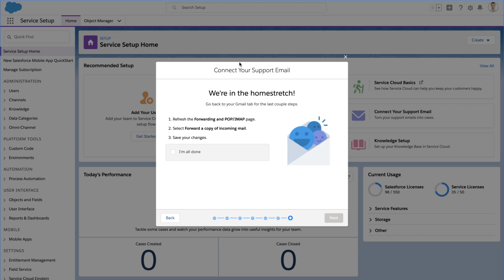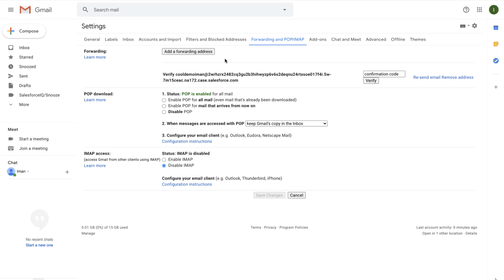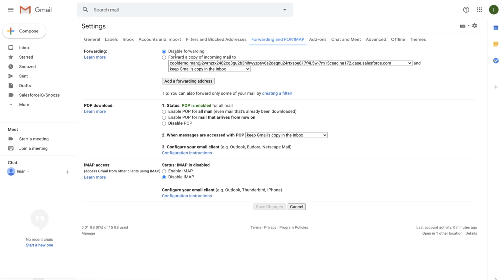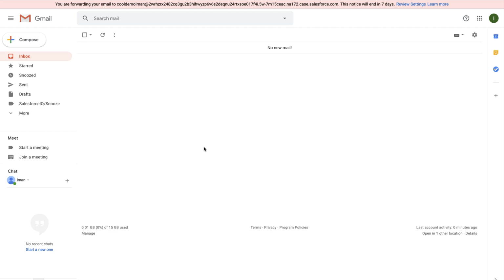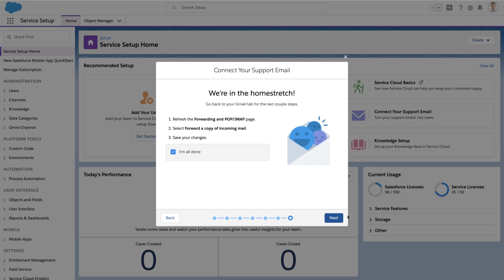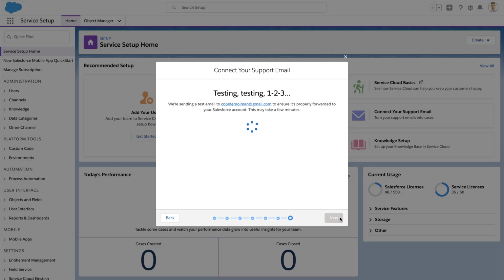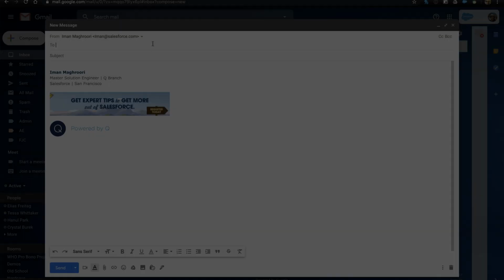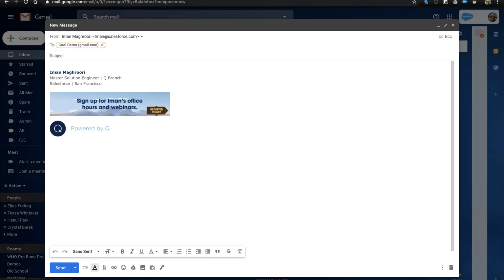But that's not it though. Now you actually have to go into Gmail. Now that you actually own the address, now it's an available option to set as a forwarding address. So now you set it as your forwarding address and you tell Gmail, all right, anytime I get an email, forward it there. Come back to Salesforce, let them know you're done, and it tests it and you're done.